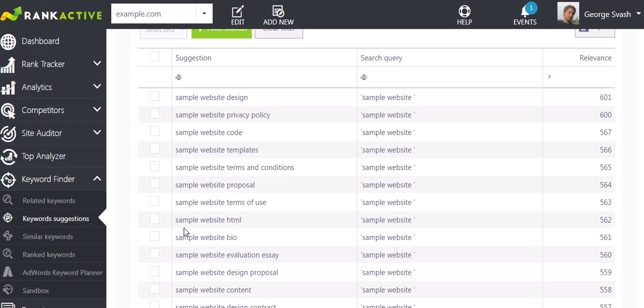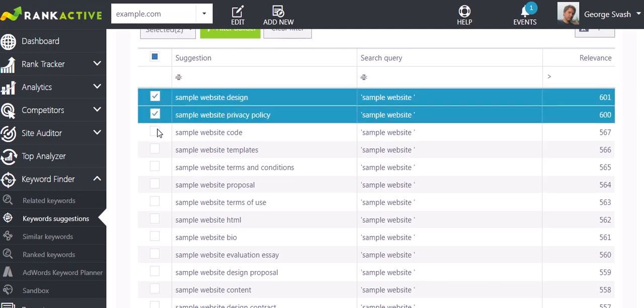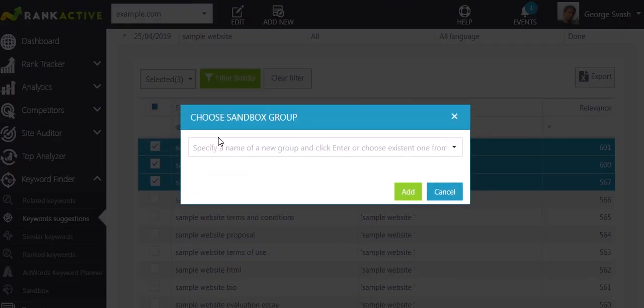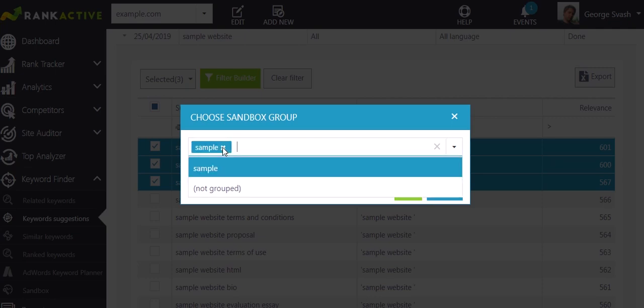Let's select the three most relevant keywords and add them to the sandbox. We need to create a new group of keywords in the sandbox. Let's call it sample. Hit enter after you come up with the proper name and click add.